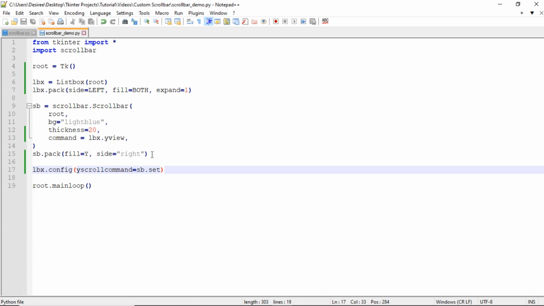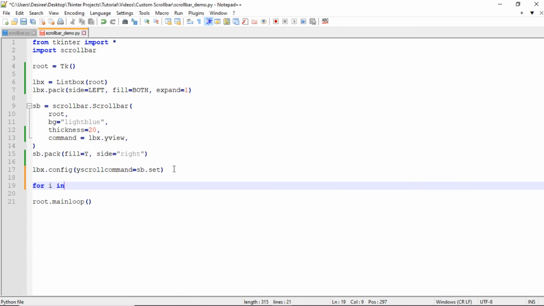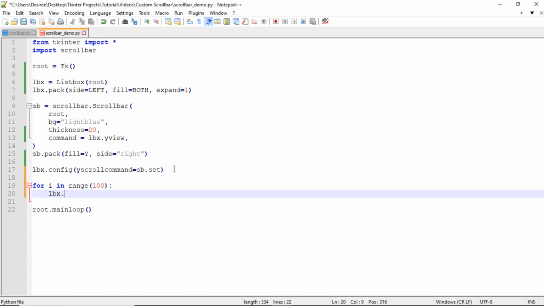And finally, we're going to populate the list box with text. So underneath here, we'll do for i in range 100, listbox.insert. We're going to insert all this text at the very end. And then we'll do format i + 1 dash. And then here we'll just do a sentence. So I'm going to do, this is a long line of text to test horizontal scrolling.